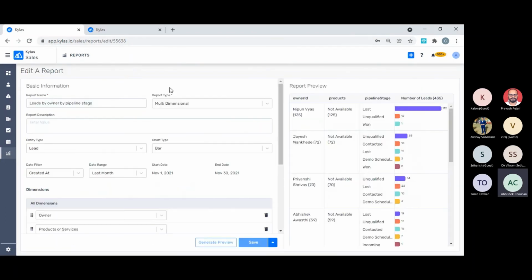Right. So this is how basically we create reports, one-dimensional and multi-dimensional, and how the reports are important to us and how much information they give in a nutshell. This is how basically the reports in Kailas work.